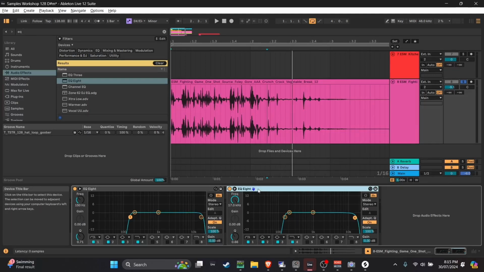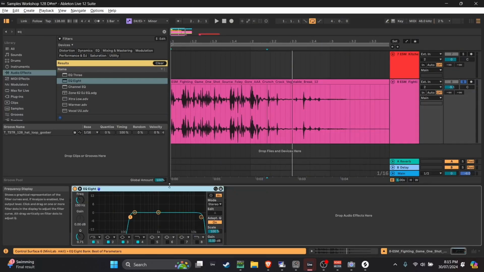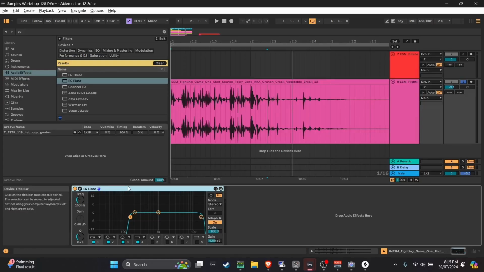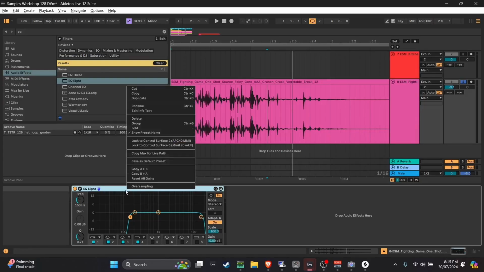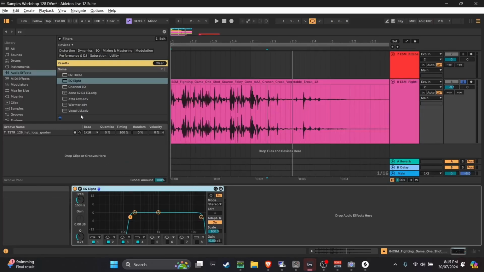So making up an EQ8 like this with the lows and the highs cut, right clicking here and going save as default preset will just mean that whenever you drag in an EQ8, it's already set up like that. And then you can change it from there. But these are the two that you'll pretty much add every single time.